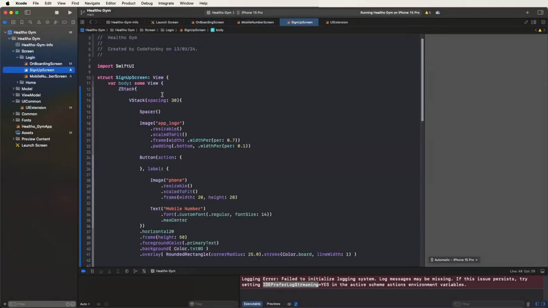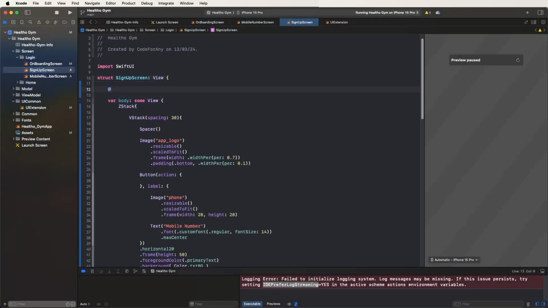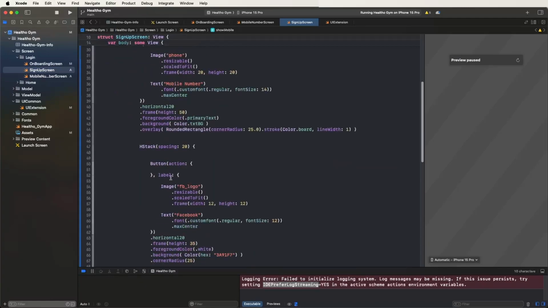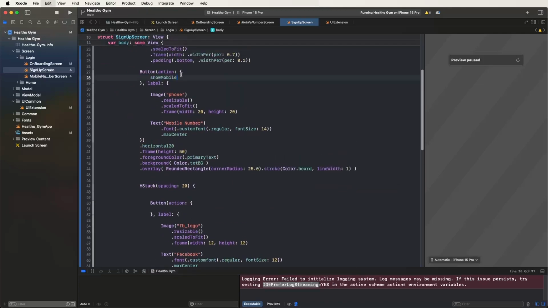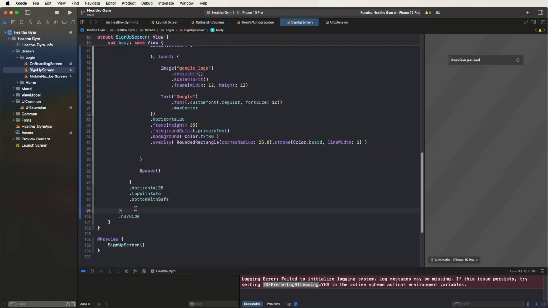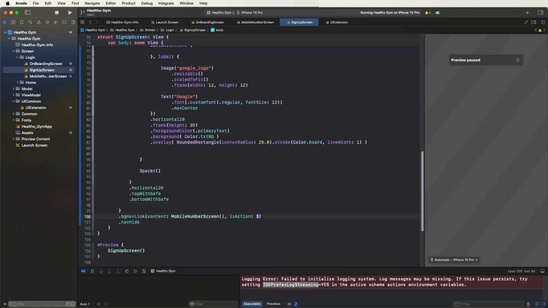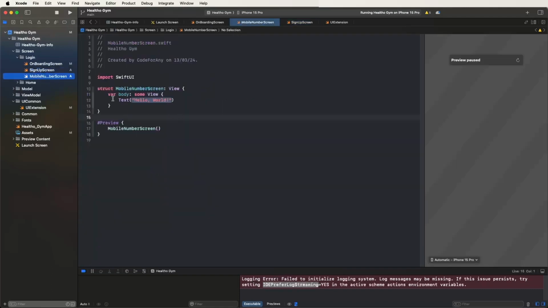First of all, we need to configure these screens, and write down @State var showMobile. By default, set it to false. Copy here, and now on clicking these buttons, set it to true. Now configure the bg nav link, give it the mobile number screen, and set it to $showMobile, and click this. Now we need to configure the UI.